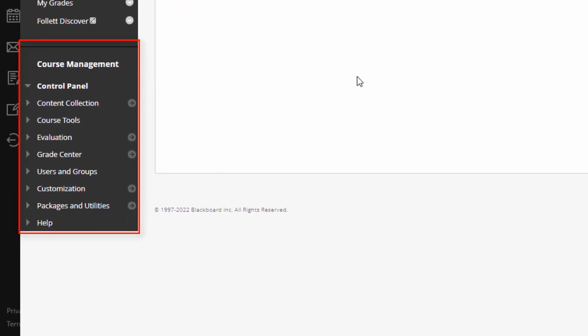Control panel. The area below the course menu is your access point for course management functions such as access to course tools, the Grade Center, course enrollment, and course settings. Students don't see the control panel.